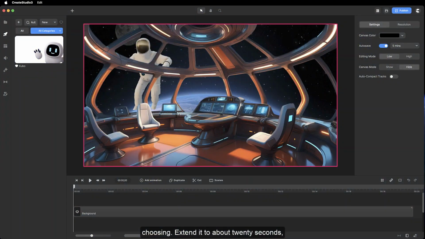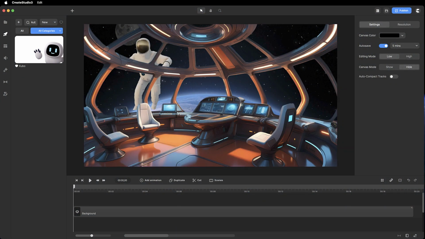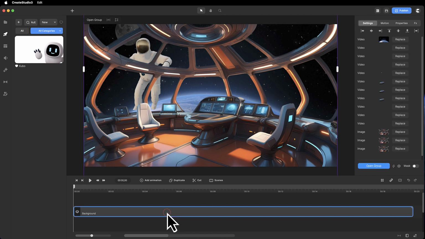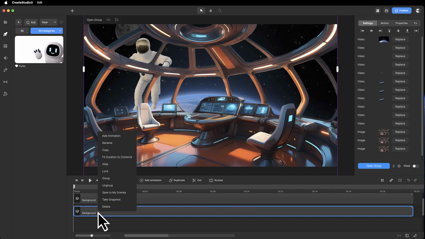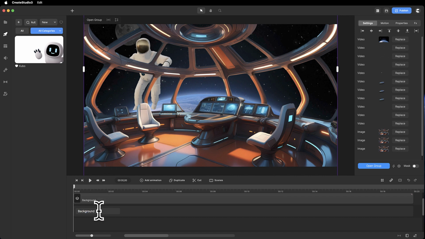Import a static or dynamic background of your choosing. Extend it to about 20 seconds and name the layer background. Select the background layer and press the Command or Control key and D to duplicate it. Click on the bottom layer to select it. Right-click and select Rename, and type Copy after the word background.